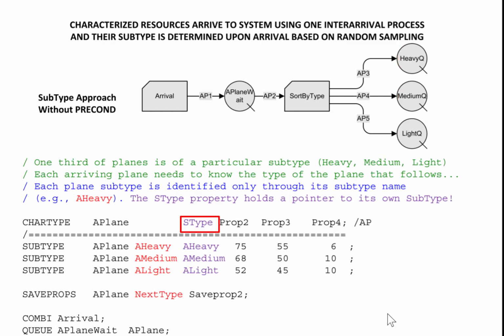If such a variable existed, and for example it was called a subtype, then the release where statement would have the logical expression subtype equal A heavy, and there would be no need for the property SType. Unfortunately, there is no built-in variable that returns the subtype of a particular characterized resource. These four models are good examples that can be used as templates to model the arrival of characterized resources to a system.